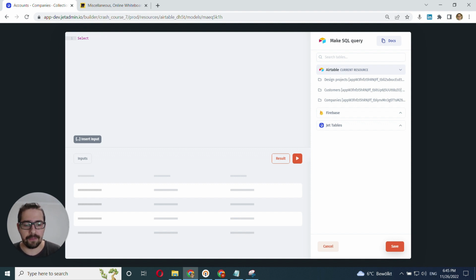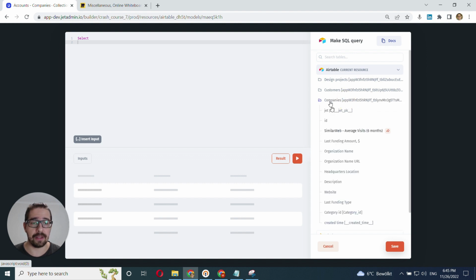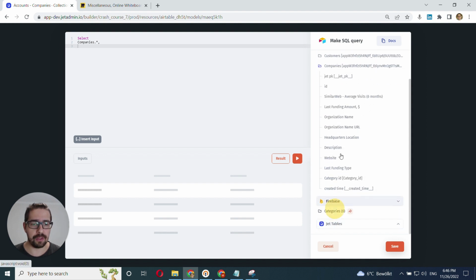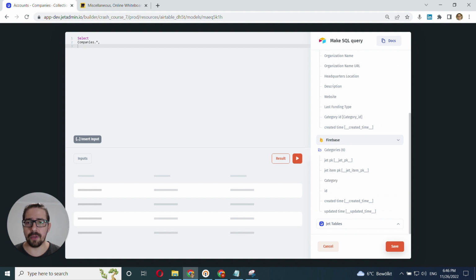We'll write select, and we'll use aliases. So I have here in my Airtable my companies table. I'll open this up, so you can click and it's going to show all the fields from this collection. You can click and it's going to collapse. And as I said, I want to show all these fields. So I will type companies dot, okay. And then I'll go over to my Firebase collection, open up the category, and here I have categories. So I'll type in categories dot, and then I can click this insert into query icon here, and it will effectively insert this field reference into the query.